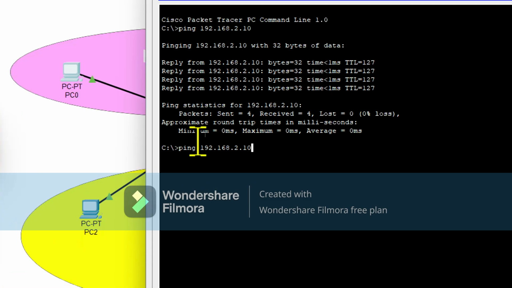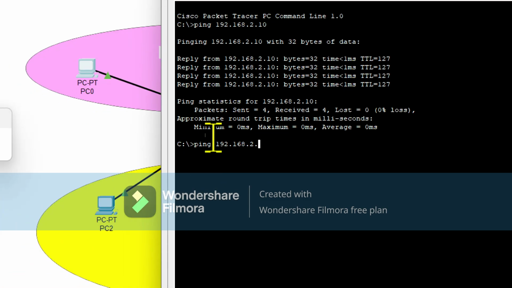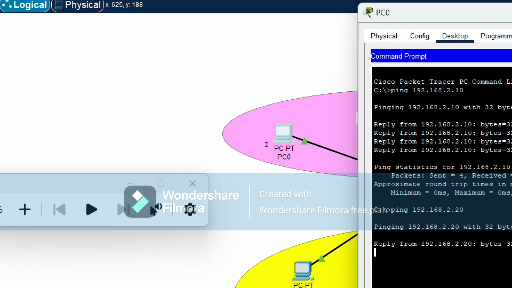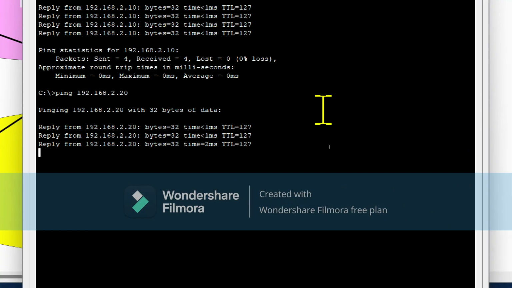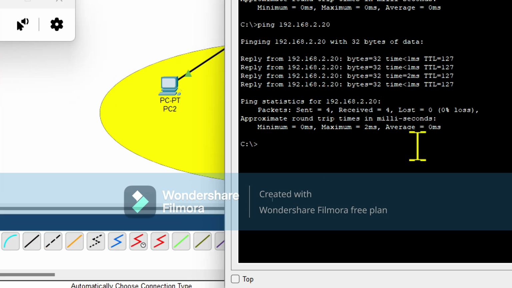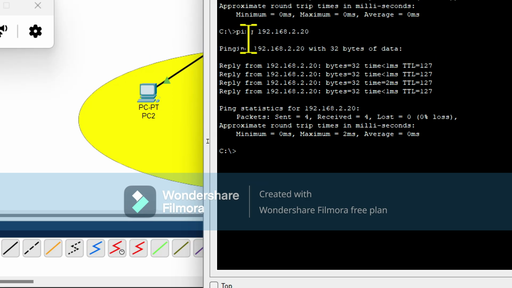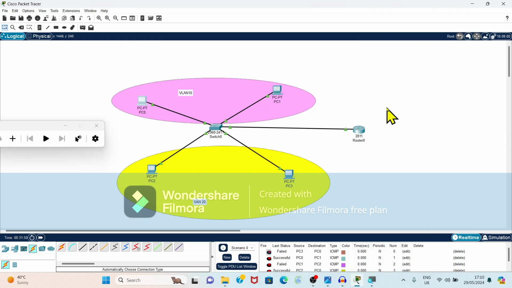So we will try for PC3 also. So IP address for that will be 192.168.2.20. Just press the enter. Now see, again it is showing sent 4, received 4, lost 0. Means from PC0, you can send data towards the PC3 also. Similarly, you can try for another devices also.